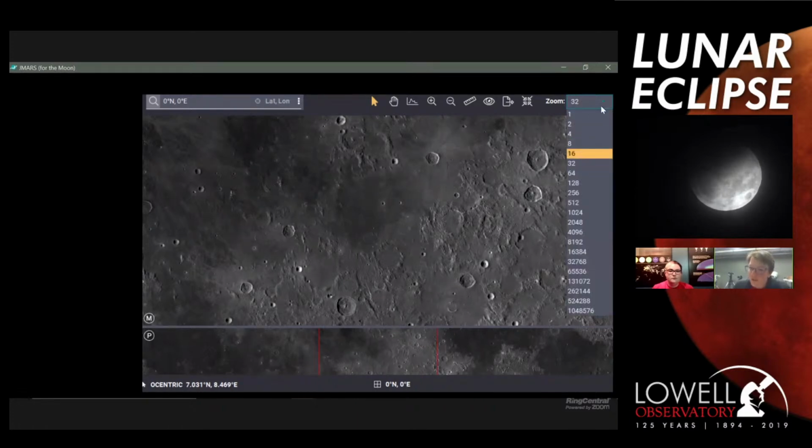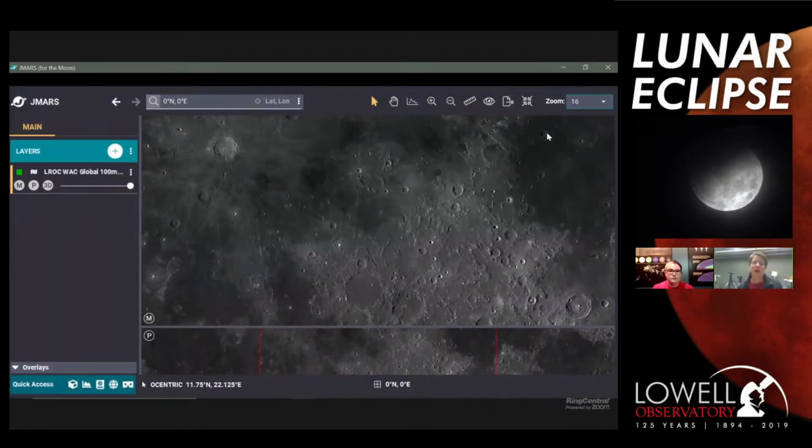So you can load up a bunch of really cool scientific layers that you can get from the Lunar Reconnaissance Orbiter and a bunch of other things. Right now, what I have is basically just a basic global map. And so this can allow me to go anywhere on the surface of the moon and look at it in a lot of high detail.